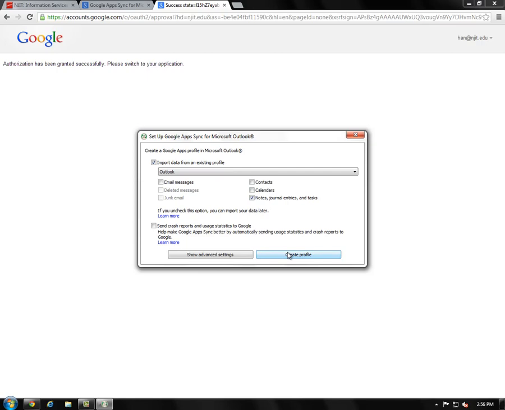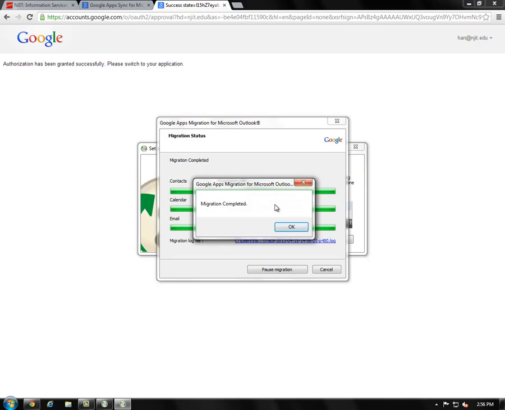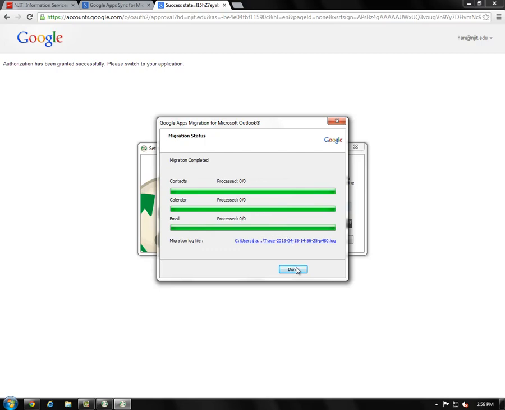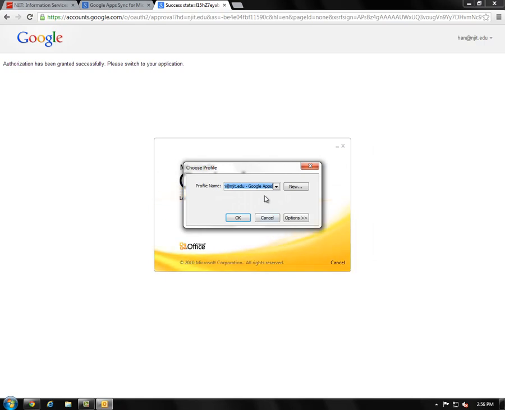Click Create Profile, and you will see a progress window appear. Once the migration is completed, it should notify you and you may click the Start Microsoft Outlook button. Google Apps Sync will create a second profile in your Outlook. Outlook will show a dialog with two profiles listed. Google Apps with your UCID at ngit.edu, which is your new profile. Open this profile to read your webmail by Google email, and your old profile, which is labeled Outlook. Open this profile to use public folders, export notes or tasks, or review your rules.